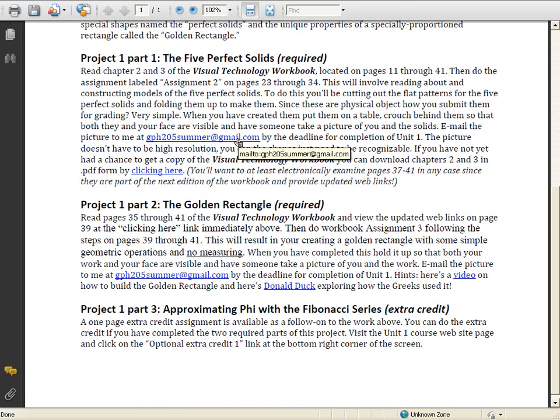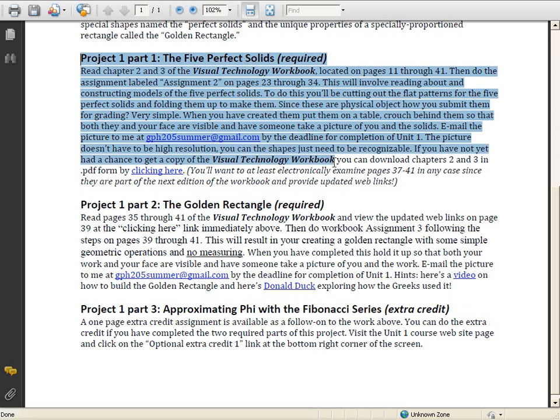This is where you submit it when you're done, but clicking here will give you an update to the pages in the workbook, and if you don't have the pages in the workbook yet, then you can get them here. For Part 2, this is where you submit it once again. But there are two videos associated with this. This video shows you how to do it step by step. And this little video, little cartoon of Donald Duck, explores an awful lot of how the Greeks used the golden rectangle. So that's the required work here.